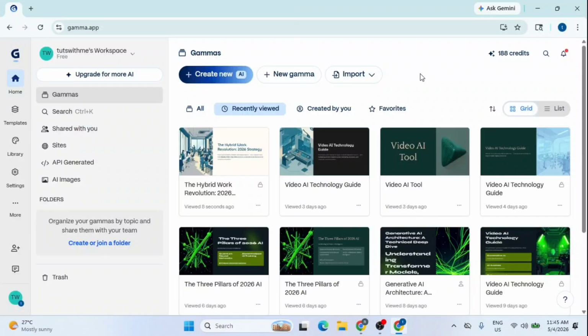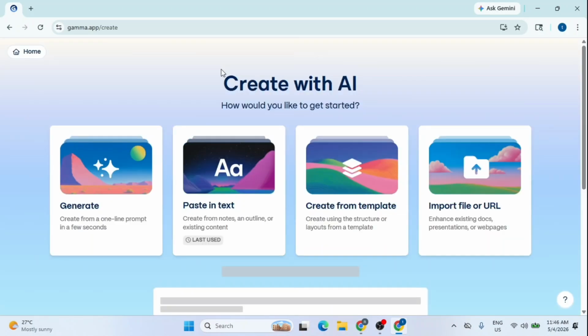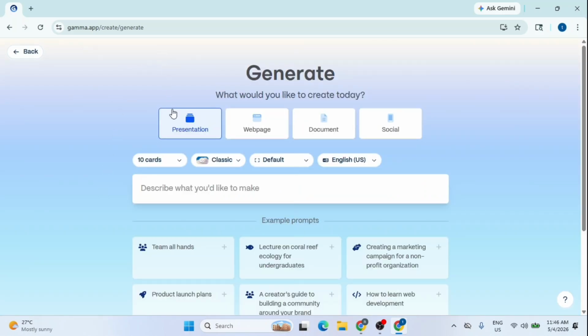In this video, I will be showing you how to use Gamma AI to create a professional training manual. Let's get started. First, I'll navigate to the top of my dashboard and click on the Create New AI button. From the available creation methods, I'll select Generate to build our manual from scratch.